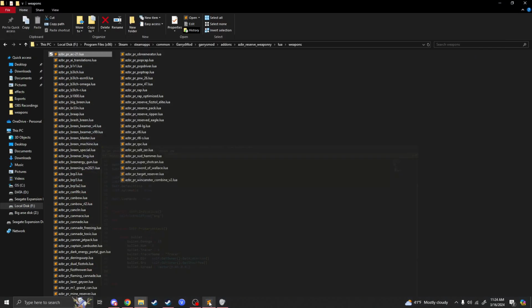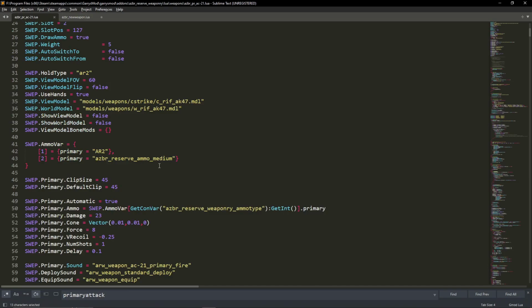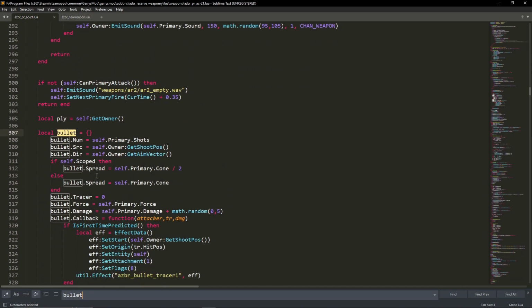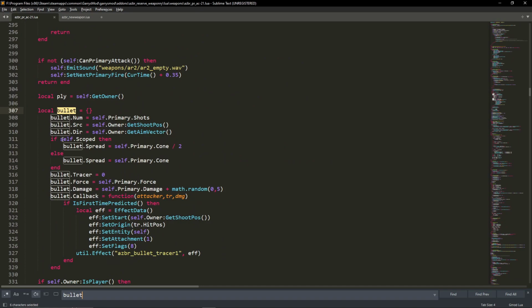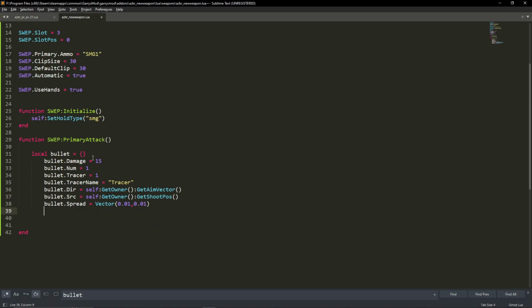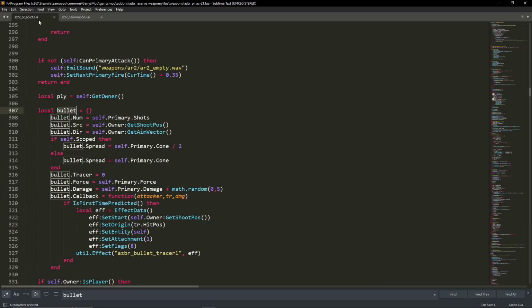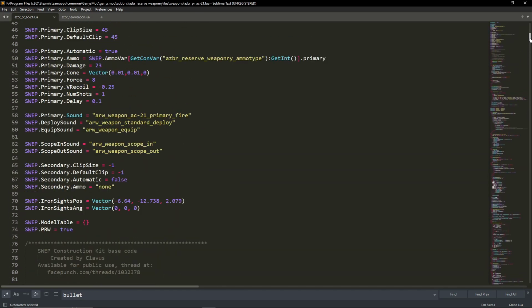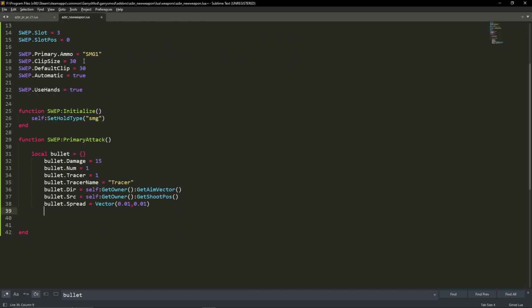So now that we have all of our bullet functions, let me just check to make sure that everything is set. We have our number, source, direction, spread, tracer. The force, excuse me. How hard do you want your bullet to hit? Like if you shoot a prop with it, do you want to send the prop flying, or do you want to just push it a little bit? Let's set the force to, I don't know. Bullet.force equals, let's do 5.